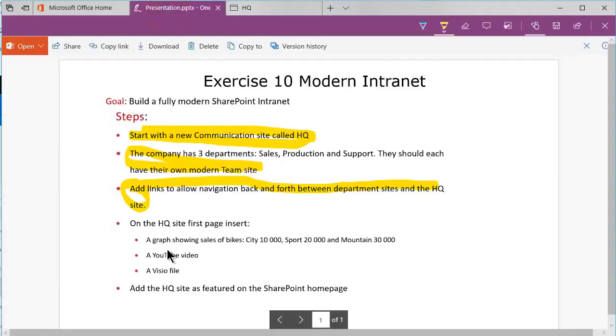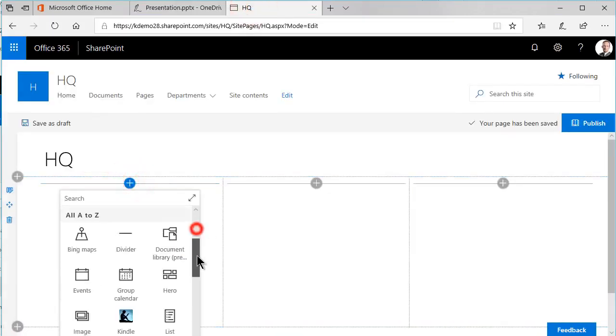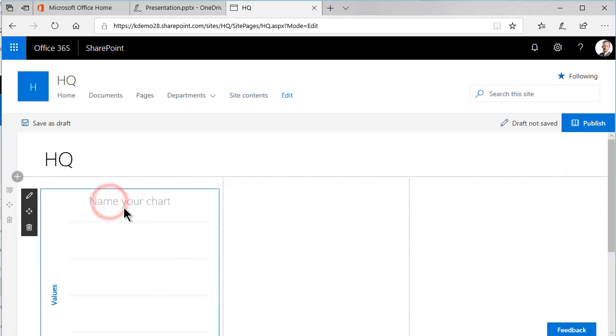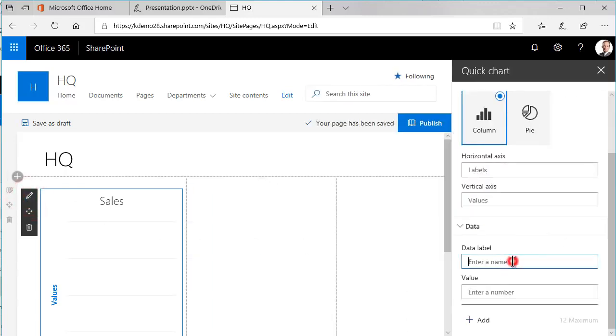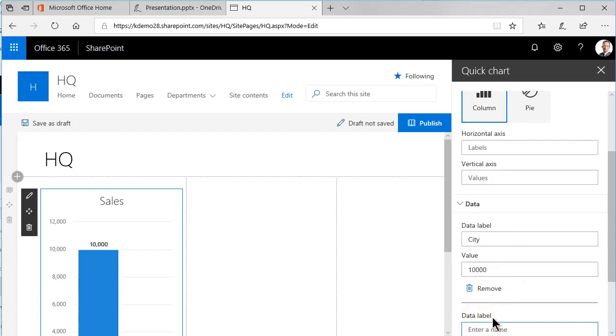A graph showing the sales of bikes. Let's do that. We'll insert a graph. Quick chart, that's the one I want. So sales, and then I will go in and edit this and just put in the data. So we have city bikes, 10,000, and then we add another one.